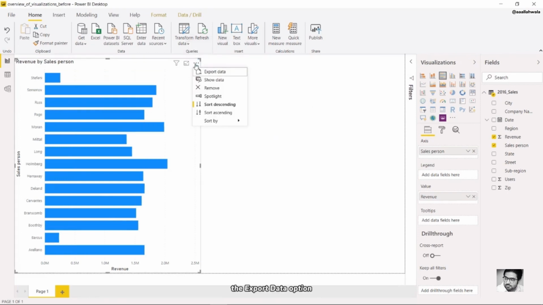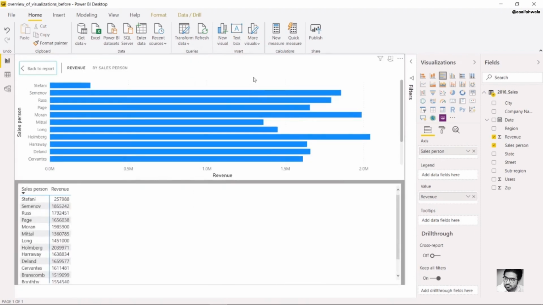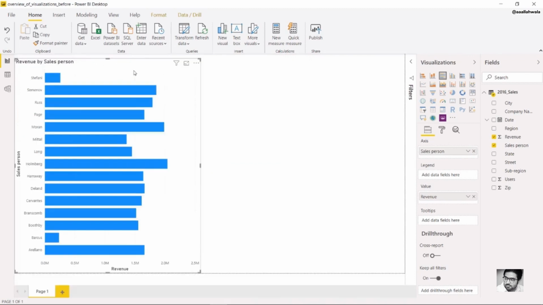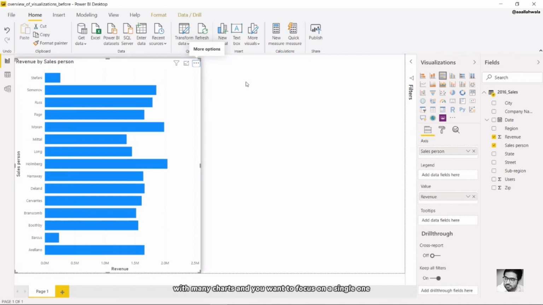The Export Data option allows us to create a CSV file from this visual. Show Data will display 2 windows, one with the chart and another with a matrix of salespeople and revenue. The Spotlight feature highlights a selected chart. This can be useful if you have a report page with many charts and you want to focus on a single one.